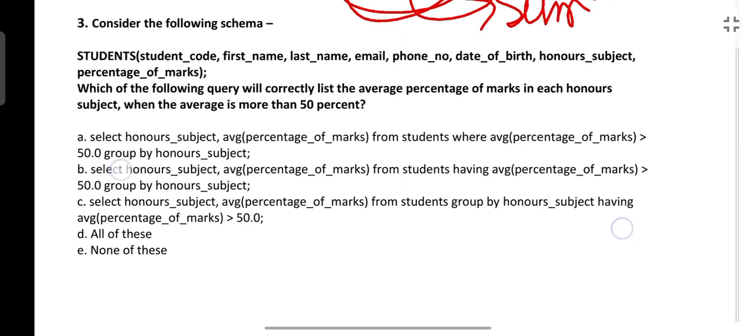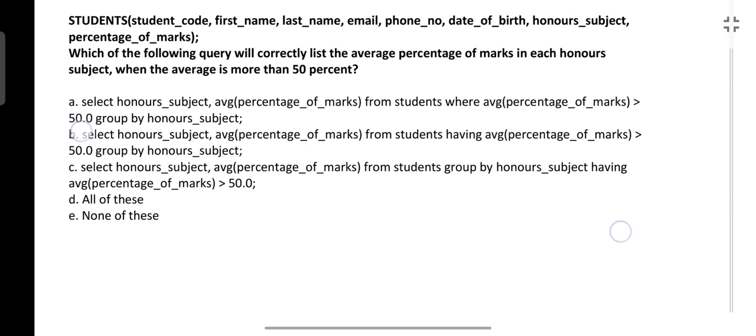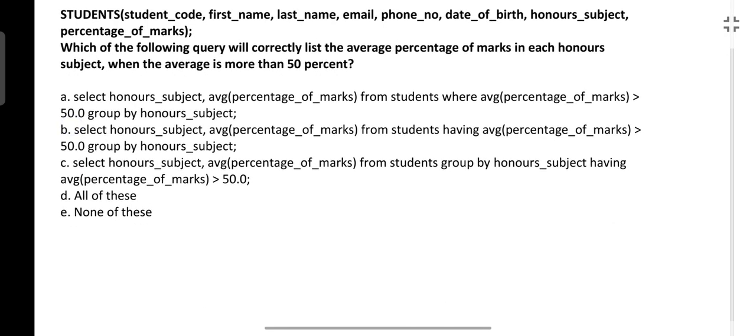Next question is a repeated question from the last session. Someone has commented that we should discuss this question once again. That's why I have put it here. Consider the following schema. What is a schema? Schema is a table structure. So there is a table whose name is students, and these are the columns of the table: student code, first name, last name, email, phone, date of birth, honor subject and percentage of marks.